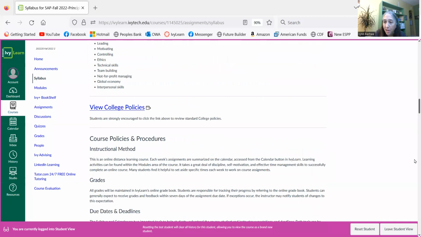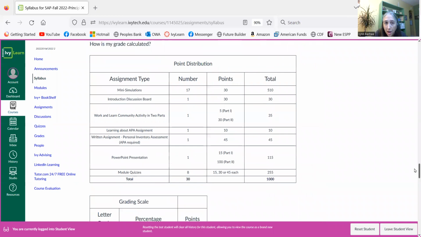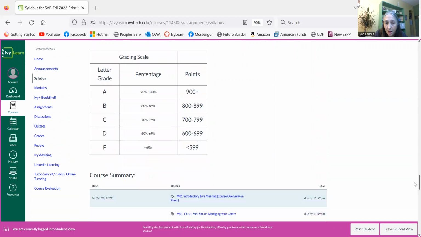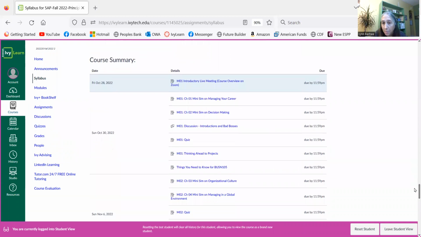At the very bottom of the syllabus, sorry if I'm getting you dizzy, are all your points, the point distributions, and then at the very bottom, your assignments all in order by due date. You can also click over here where it says calendar and see your assignments there.